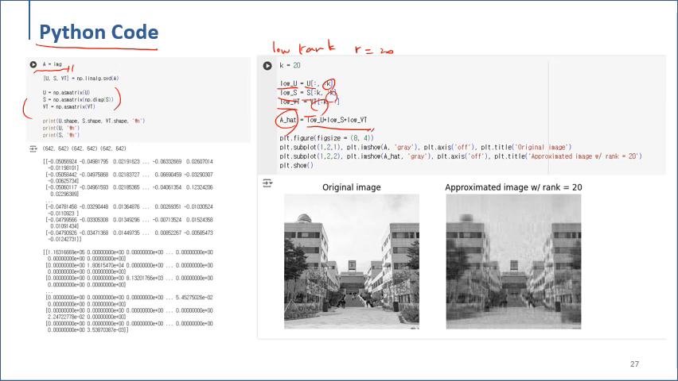So today we have learned two basic algorithms of dimensional reduction. The first one is FDA, and the second one is SVD. These are very important algorithms. That's it for today's lecture, and thank you for listening.